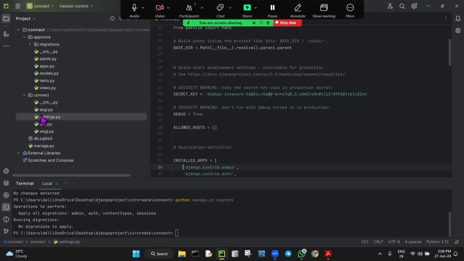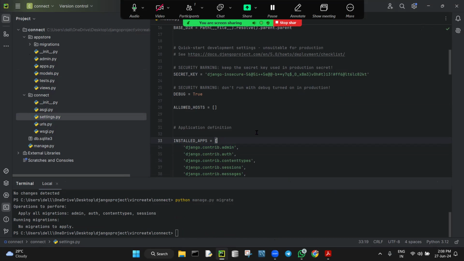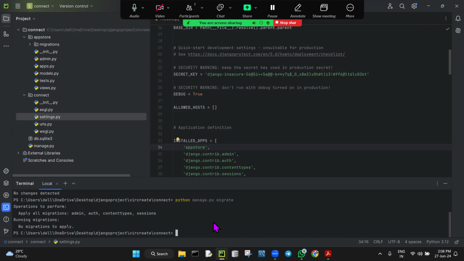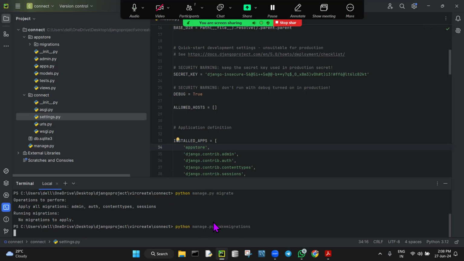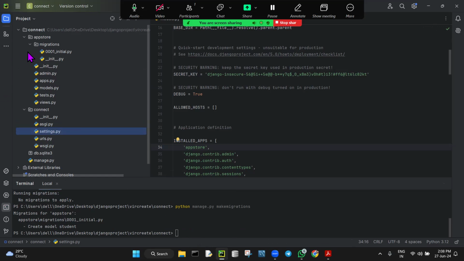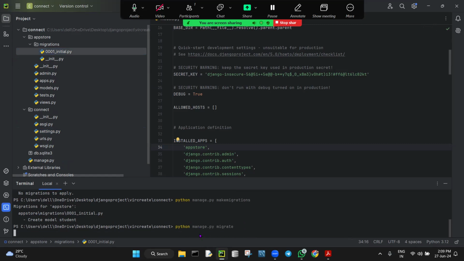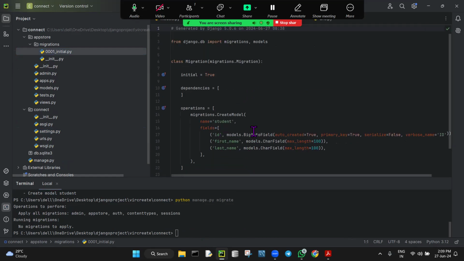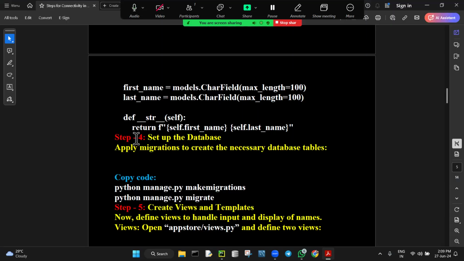Before we do this, we need to add the app in the installed apps. What is that app? The app name is App Store. Now you need to save all and type makemigrations. One table is created. You can see in the migrations that one table is created, and migrate means it will create the table. Double click on this table. The Student table is created in this place.